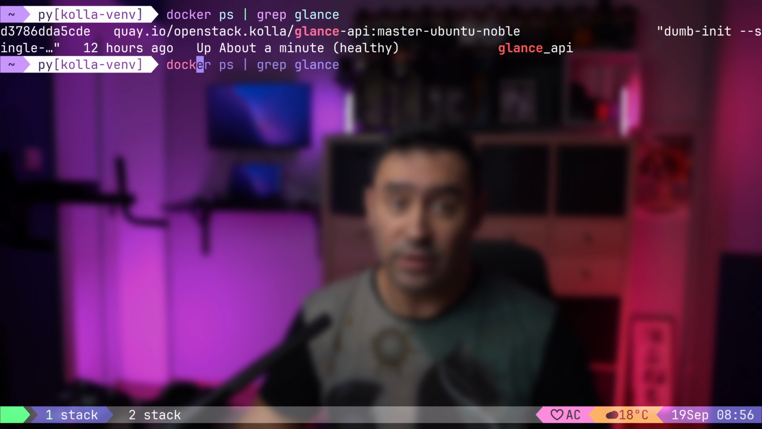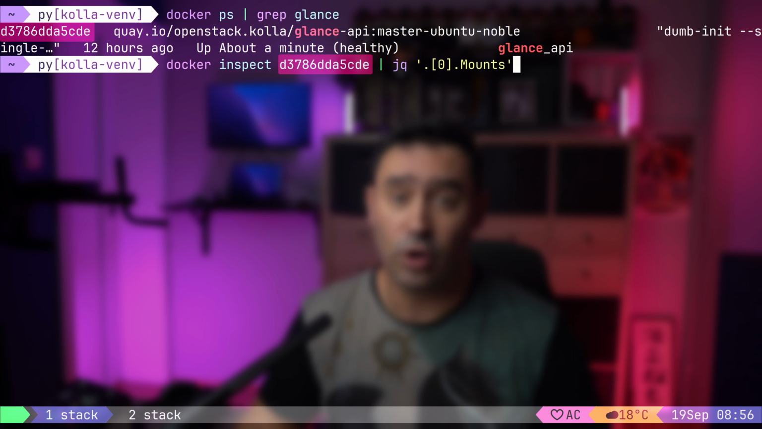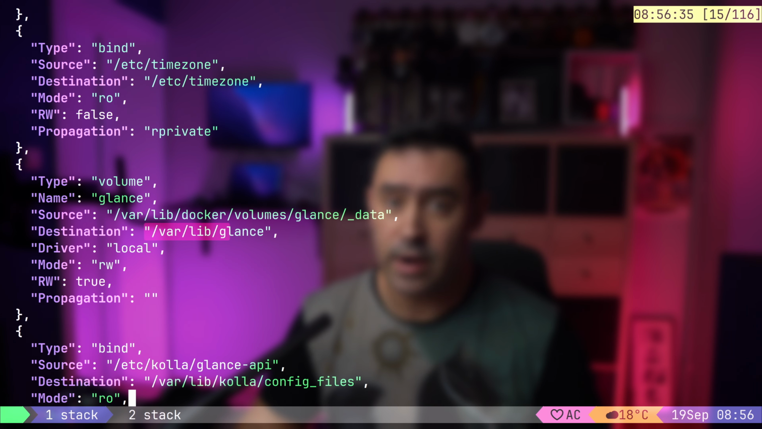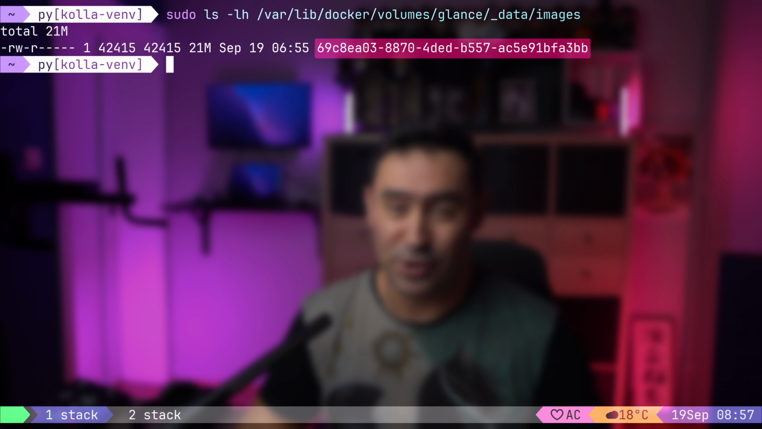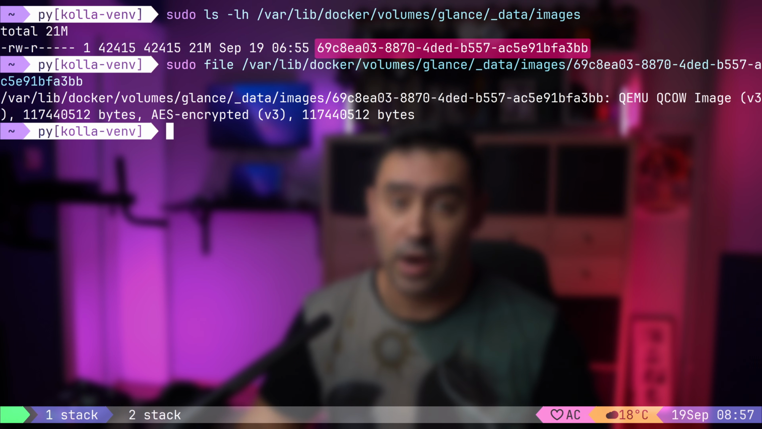That means Glance itself doesn't store data inside the container. Instead, it relies on a Docker volume for persistent storage. If we look closely, /var/lib/glance inside the container is mapped to /var/lib/docker/volumes/glance/data on the host. Let's list that folder. There's our Zeros image. It's stored as a regular file in QEMU copy on write format.